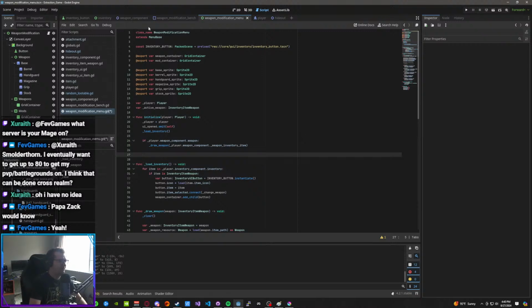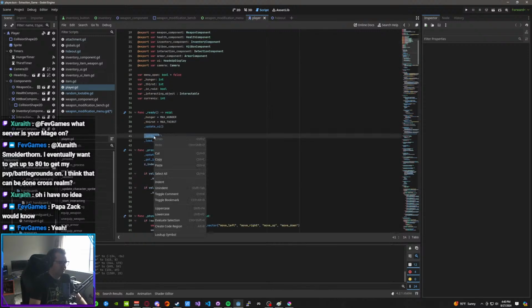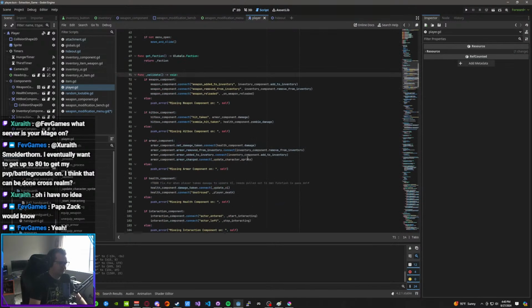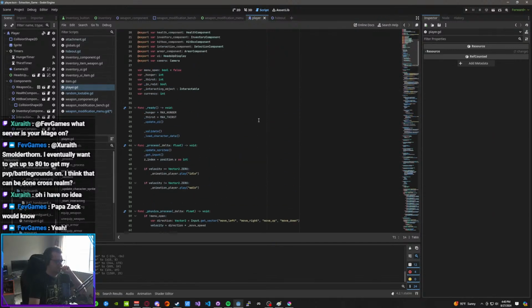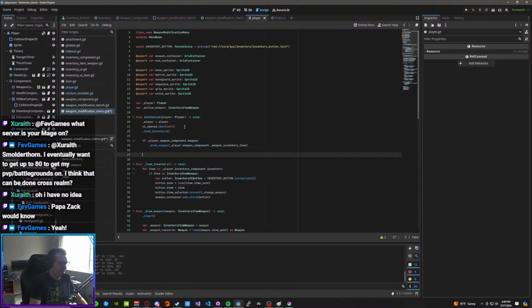What I can do though is, like in the player, I got validate, which I'm pretty sure is what connects all the signals. I'll just have this guy set up the signals. Set up signals.